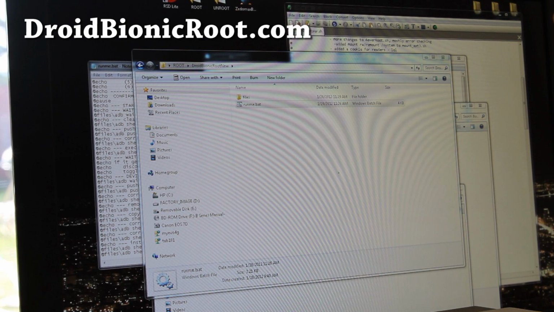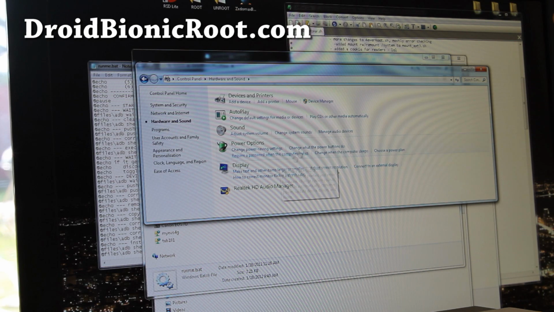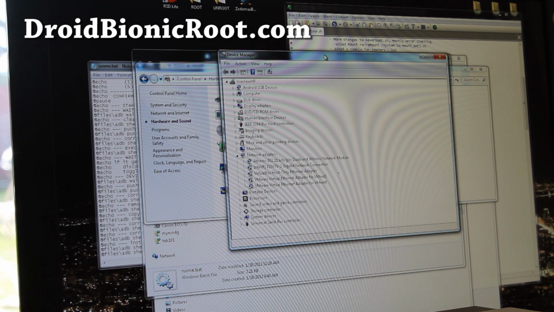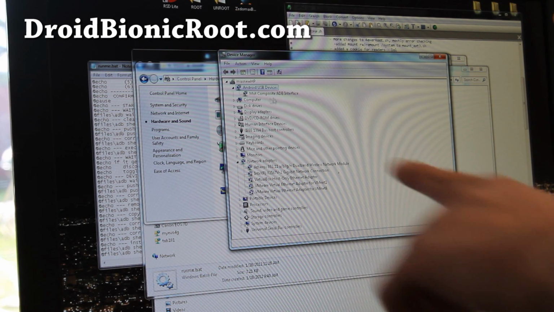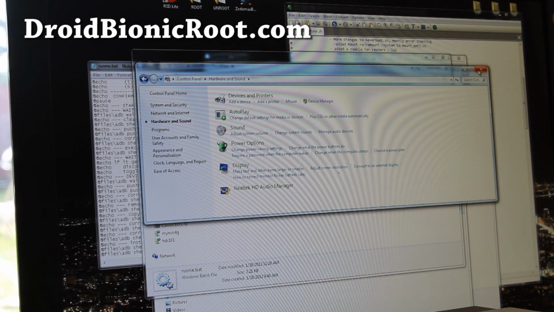Also, make sure you have drivers installed. I'll have driver links for Windows 32-bit and 64-bit. And when you install that, go under Control Panel, Hardware and Sound, Device Manager. For XP, Device Manager should just be under Control Panel. You should find a device, Moto Composite ADB device. If you see that, you're good to go.